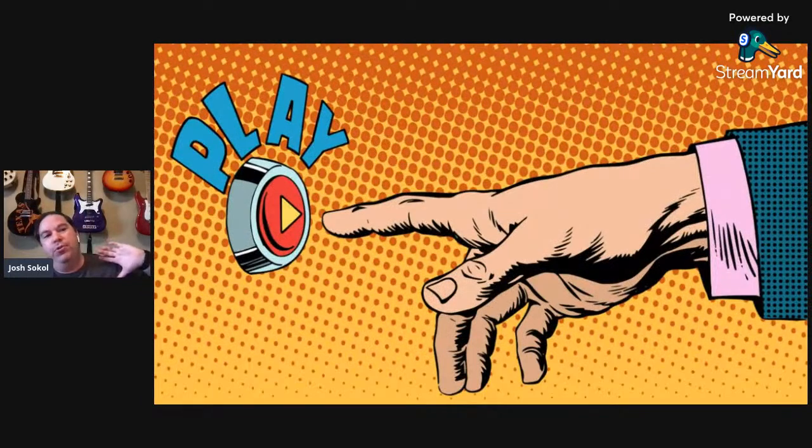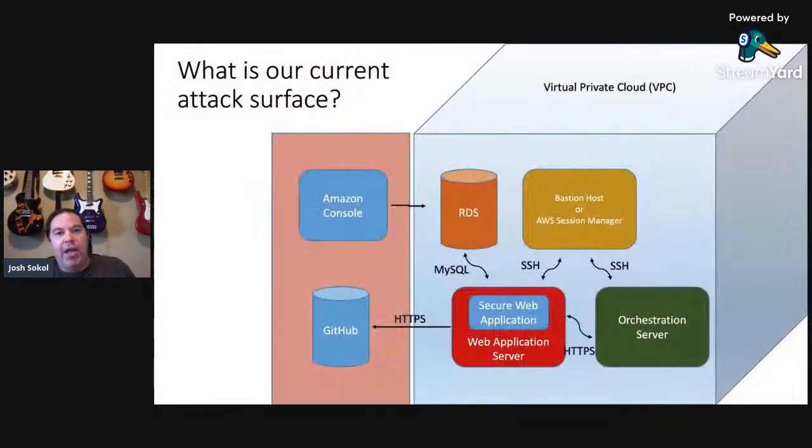All right, so let's push play again. Let's resume. So what is our current attack surface? We've since taken this approach a step further. As I mentioned, we laid out public subnets, private subnets, sensitive subnets. The Bastion host was moved into an isolated VPC with access into other dedicated VPC environments and so on. So our attack surface at this point is that area in red.